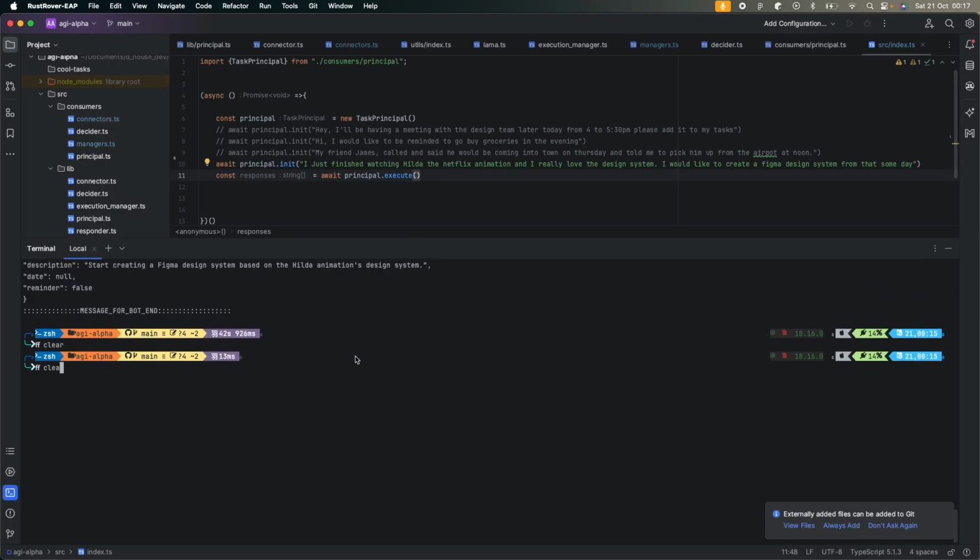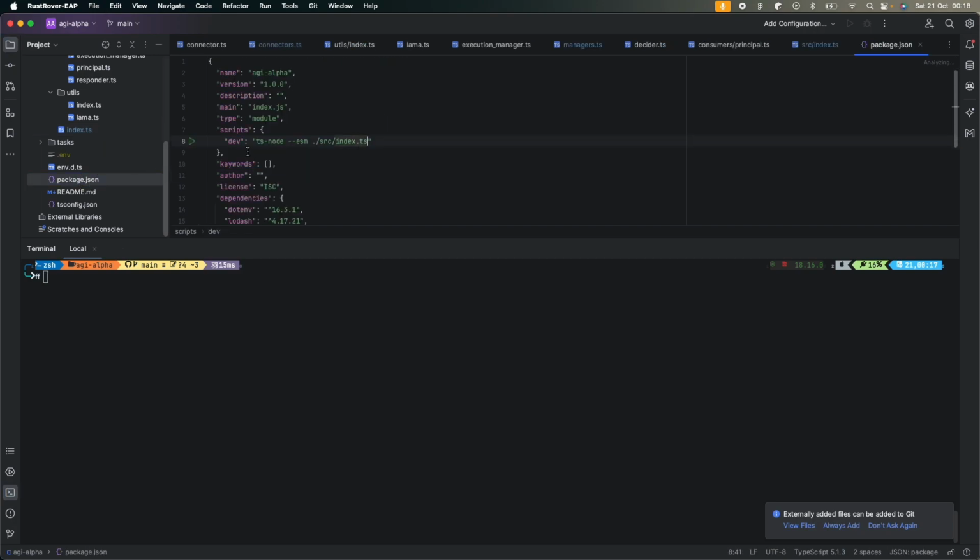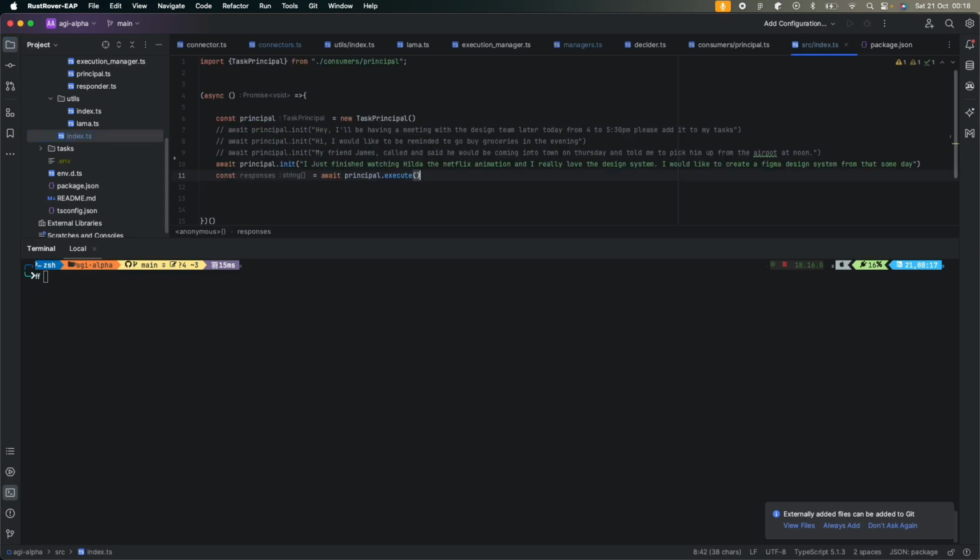I just added a simple script to execute this. It's just over here. If I run dev, it will run ts-node esm on source index. Index is this. So there is no magic behind it. I'm just gonna write pnpm dev, and you're gonna see through the process. Give it a sec.